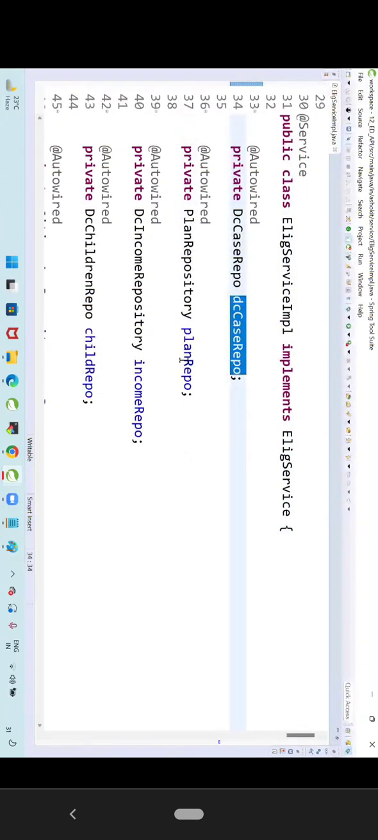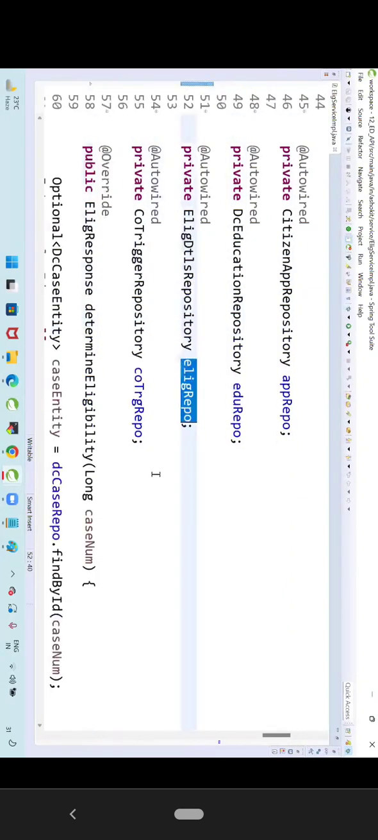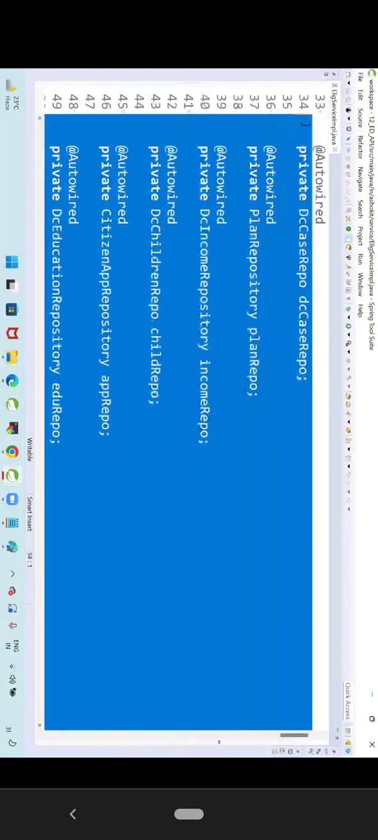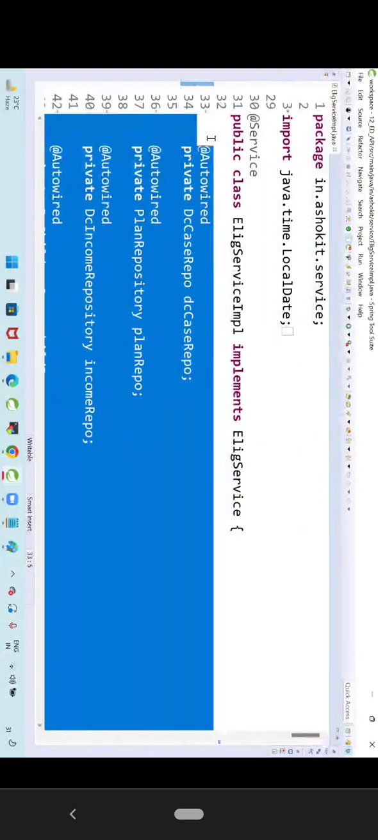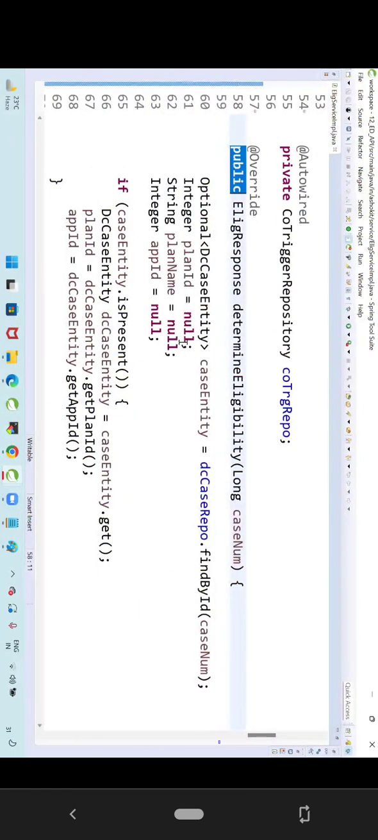So this is one variable, this is one variable, and so on. All the variables are private. Why am I making my variables private? I don't want others to modify the value of my variable. Then look at the method: public. What is the meaning of this? Global access. Anybody can call the method from outside also.